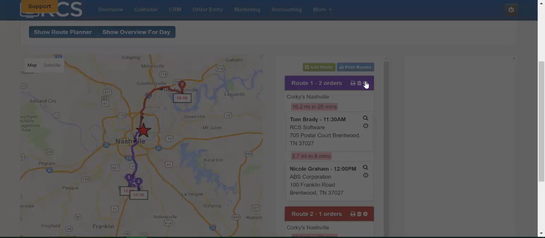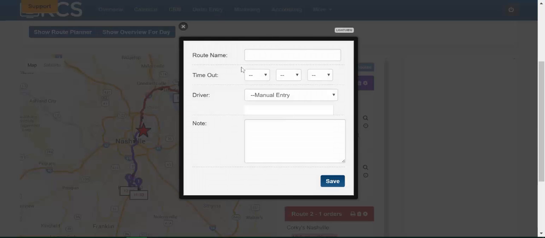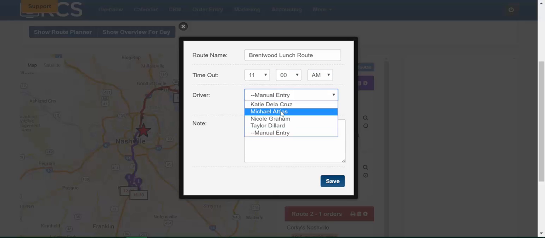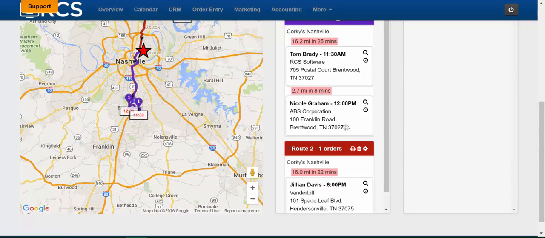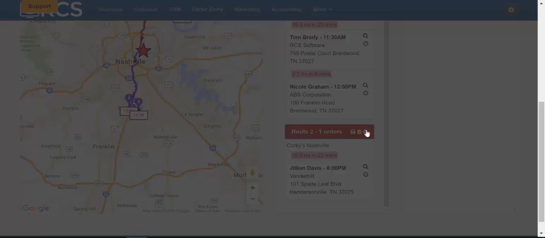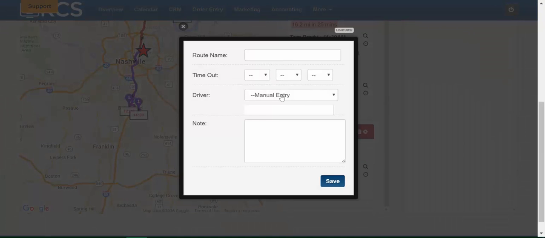I then want to go in and assign the route to a driver. So I might do this Brentwood lunch route. You can name the route, and we're going to say that they need to be out at 11 a.m. And then I can add a driver. And then just for the afternoon route, we will add a different driver.